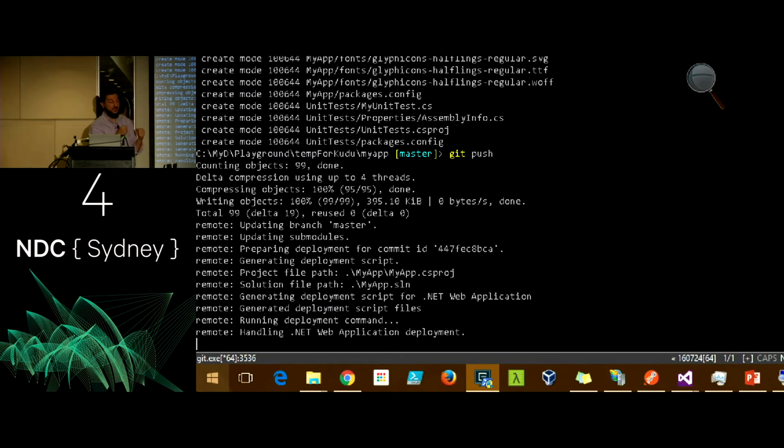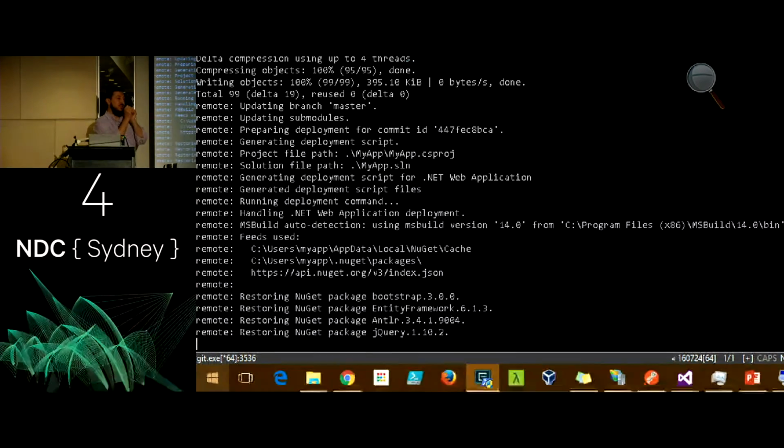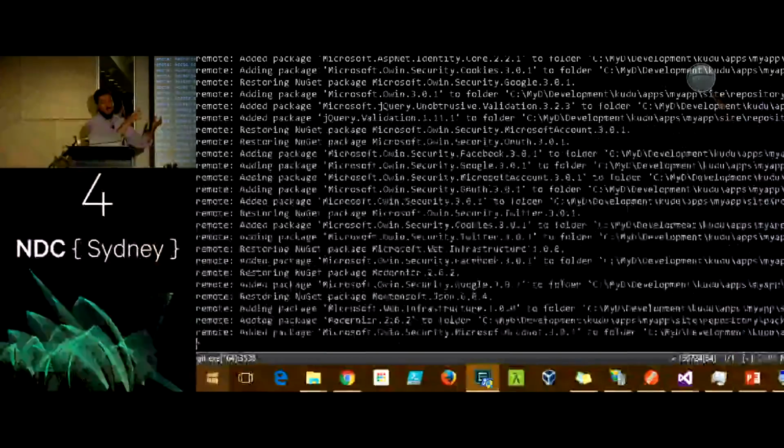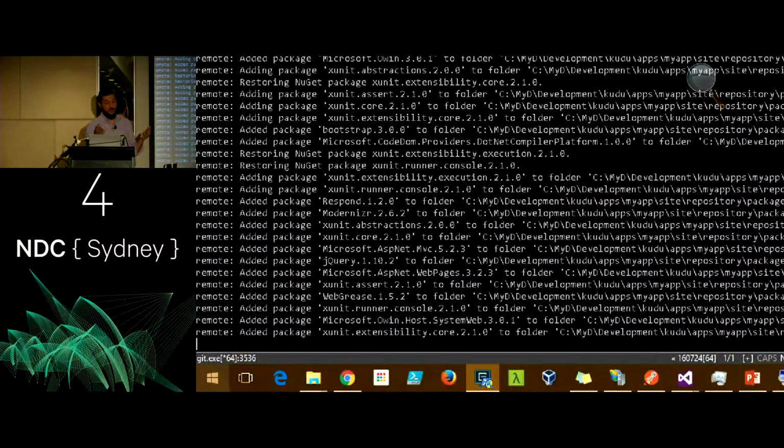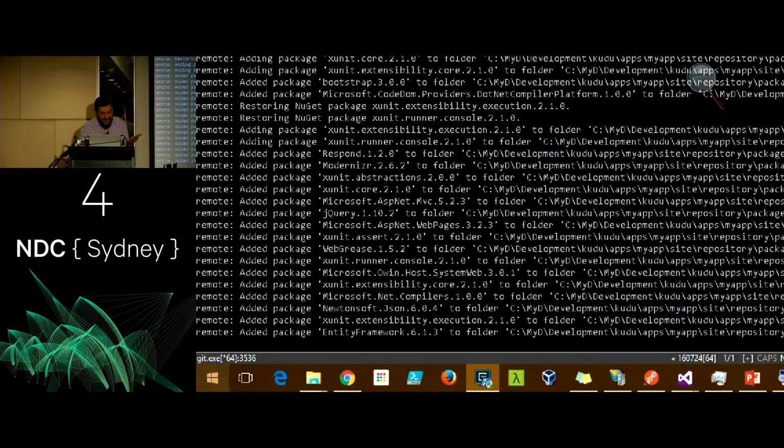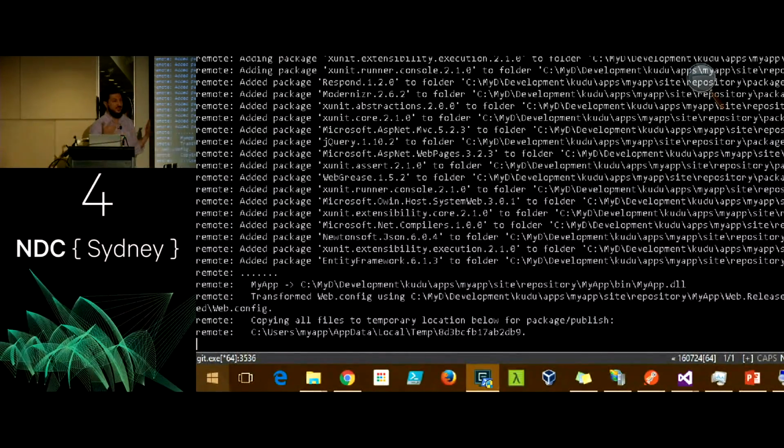My remote has picked it up, and it did not only just update the Git tree, it's also doing a lot of stuff. You can see what is the added package. You are restoring new Git packages. So what's going on? This is where Kudu has kicked in. It figured out that there is a push. It checked out my project. It didn't see any deployment script.